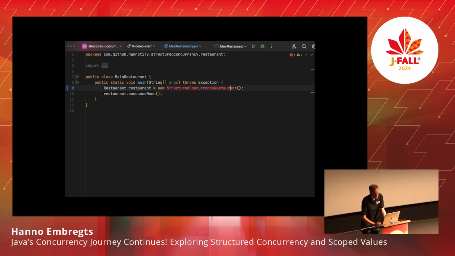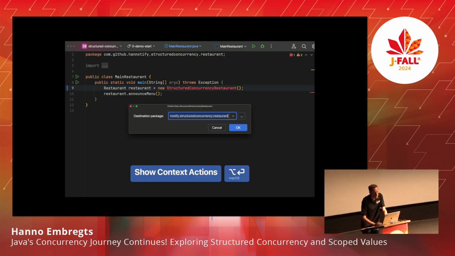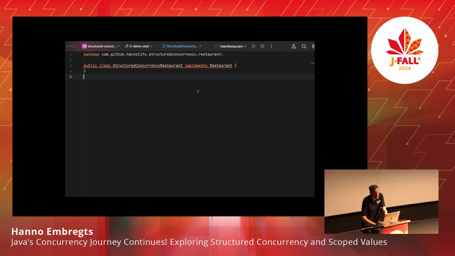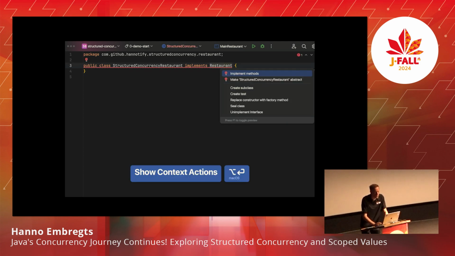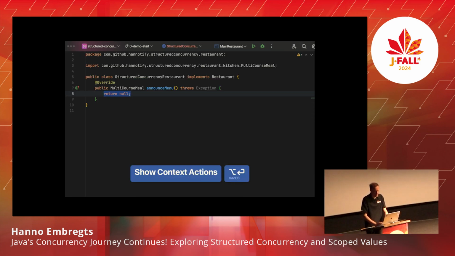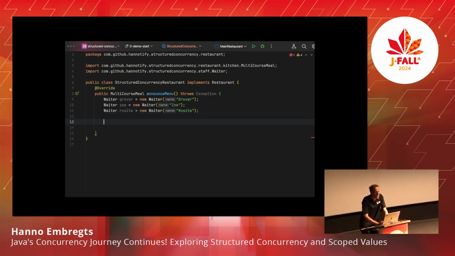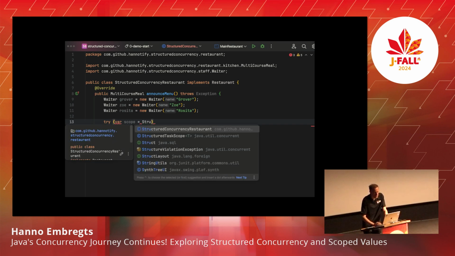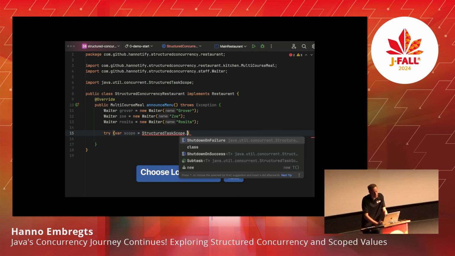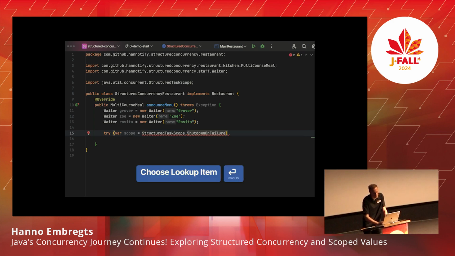Let's create a structured concurrency restaurant here. Create a class. It will implement the restaurant interface, which also means I have to implement this method here. And let's introduce a few waiters. 3 favorite Sesame Street characters, right? Now, when we start off structured concurrency, we start a try with resources statement, so the scope will be automatically closed after this. And we use the class structured task scope, and in this case, shut down on failure.